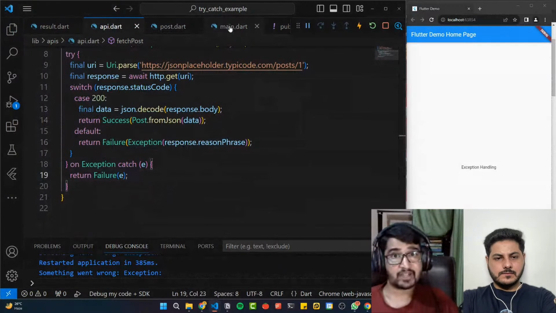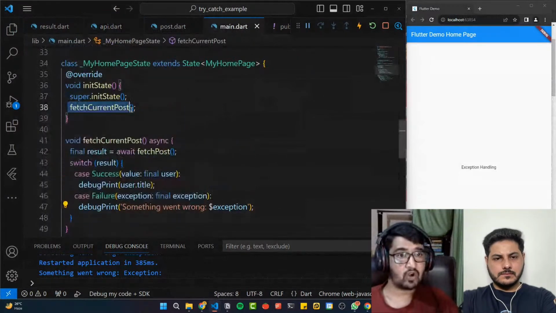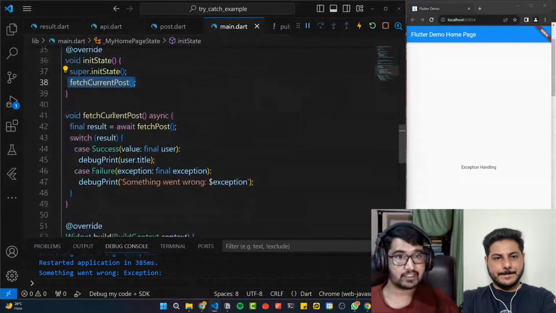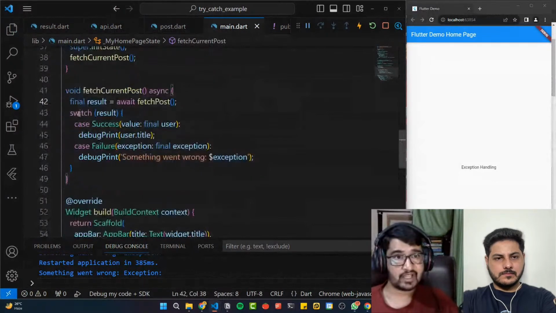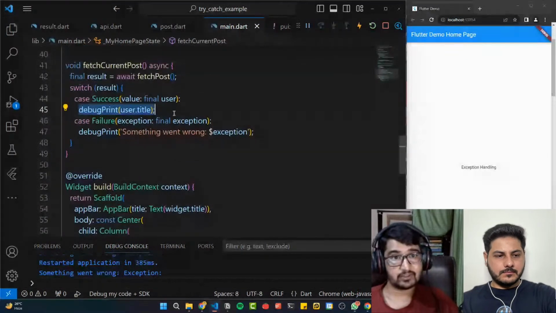Now, let's go back to the main.dart file. Here inside the init state we have called our fetch current post method, and inside this fetch current post we have called this fetch post. And also again we are using the switch statement here. And when the result is success, we are printing this title here for our post. And if there is a failure, we are printing something is wrong with the exception.